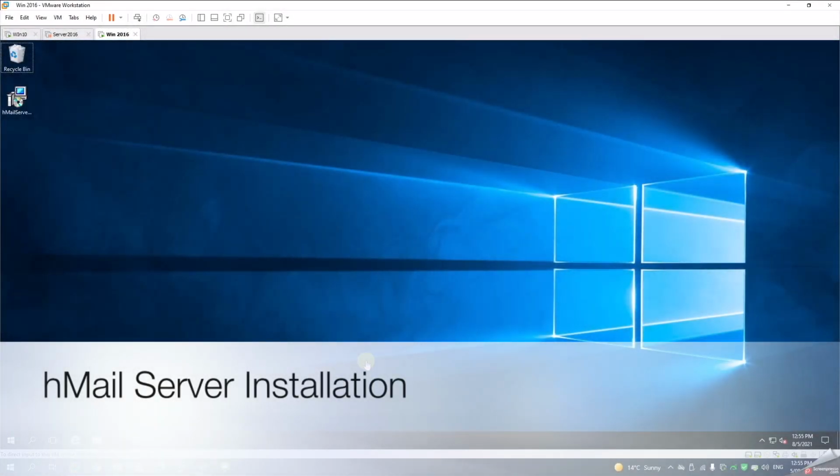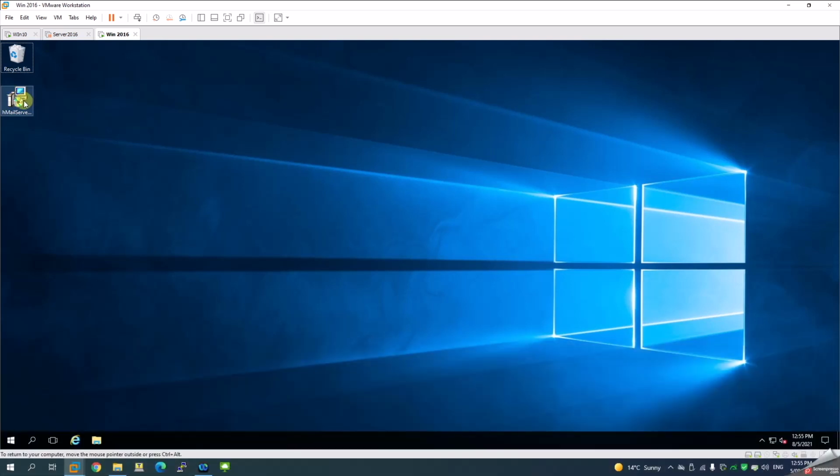Have a look at how to install a free open source email server. In this video, we're going to look at hMail server as an email server. So you can see I have got hMail server version 5.6.8. This is the beta version, the latest version.